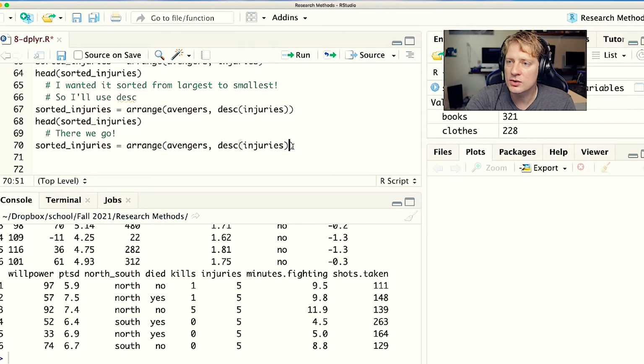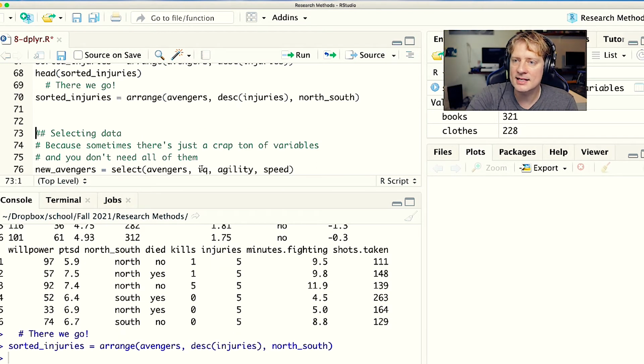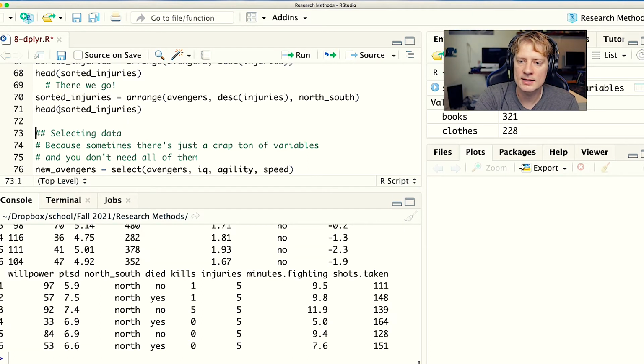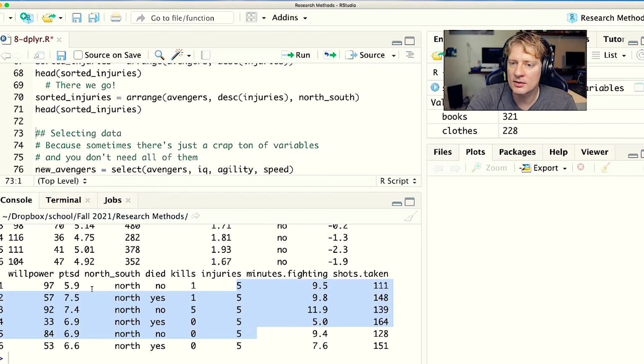So I can sort on injuries, but of course there's gonna be a lot of ties in there. And so maybe the next thing I wanna sort on is north and south. So I might go north_south. And if I do that, and then head sorted injuries, then we see that injuries is still sorted, but now the order of north and south has changed. So we have all the north first.